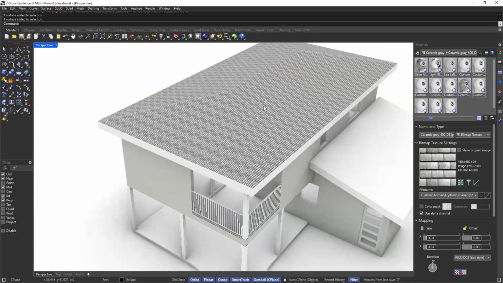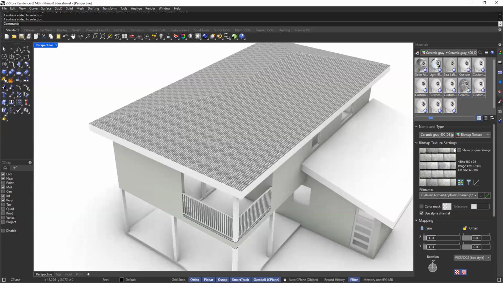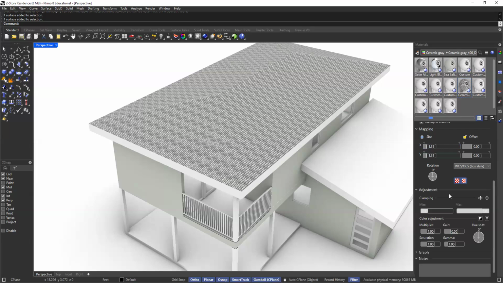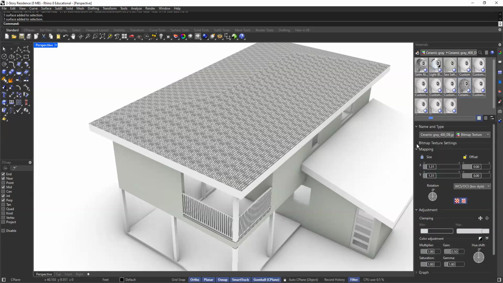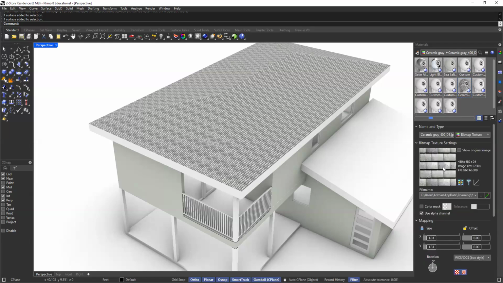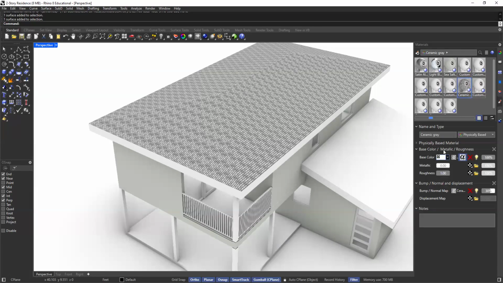Now, certain materials have the image file itself, and then they also have what we call a bump. Let's go back. Let's click on this. Here we go. So the first image here is the main image that is giving us what we see for the roof tile. However, down below, you see it says bump, normal, and displacement. And this is also an image file.